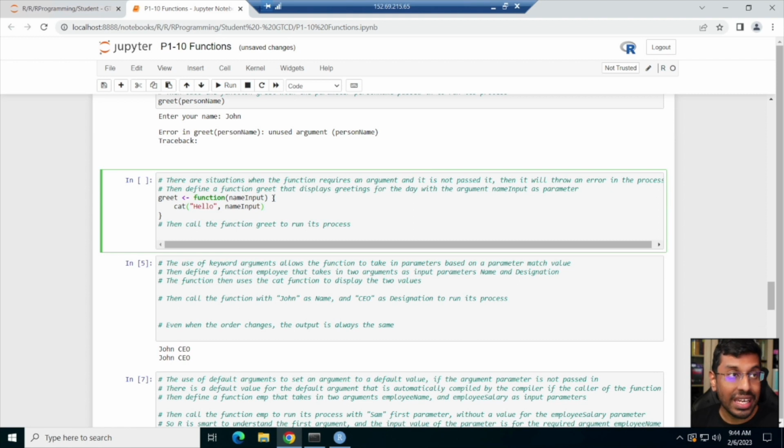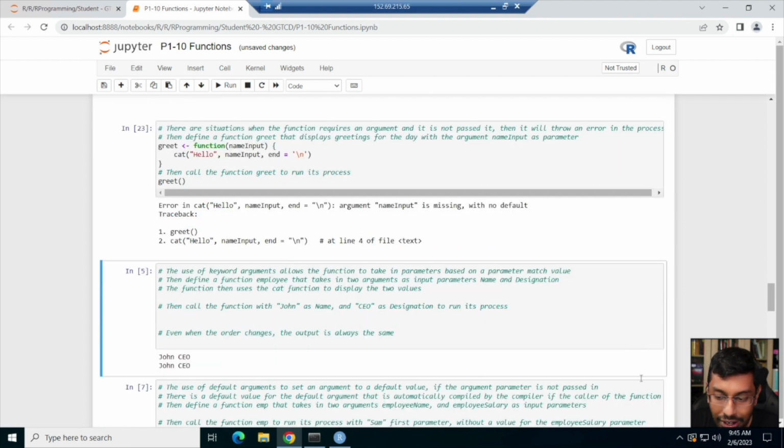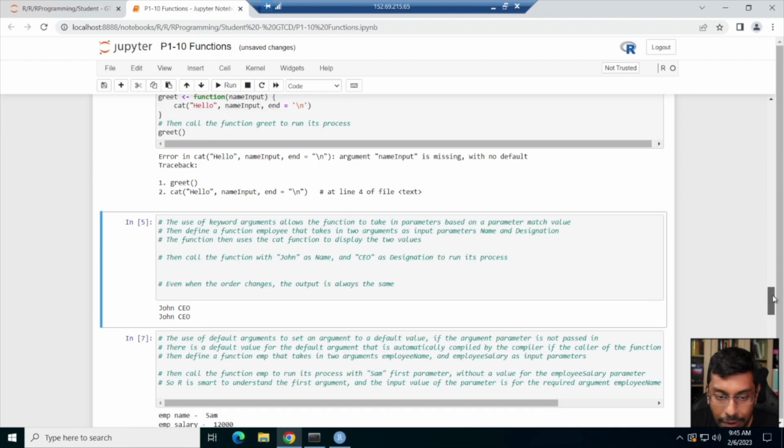So here I really need to provide an input, right? And I put end equals to end, and then I call out the function. I just call out greet. But I need to provide a name input. If not, it's going to give me an error. So when I run this, it's going to throw me an error. It says name input is missing. It's looking for it, but it's not there. There's no default as well, right?